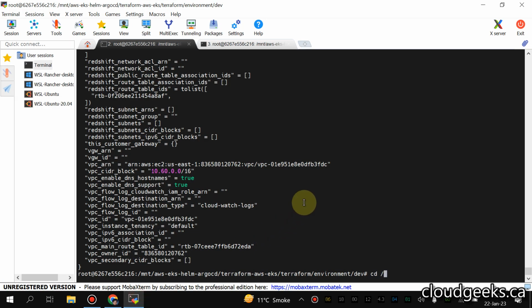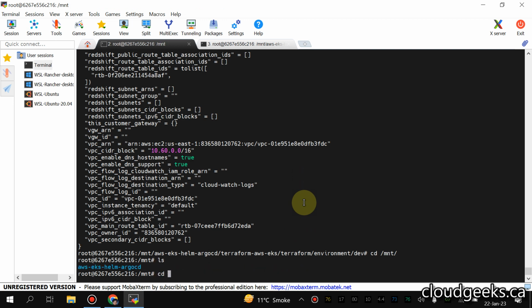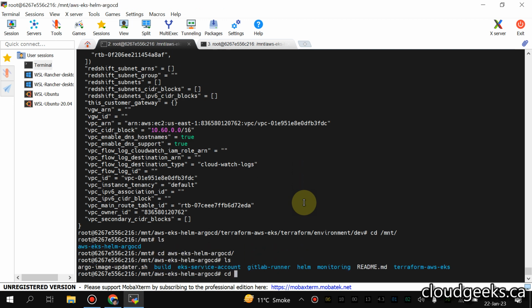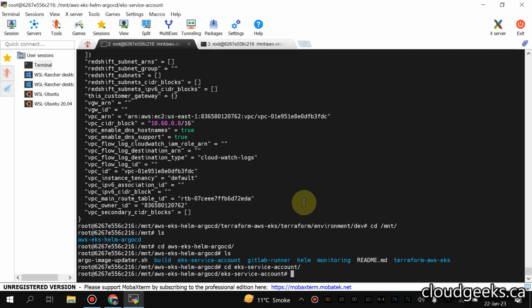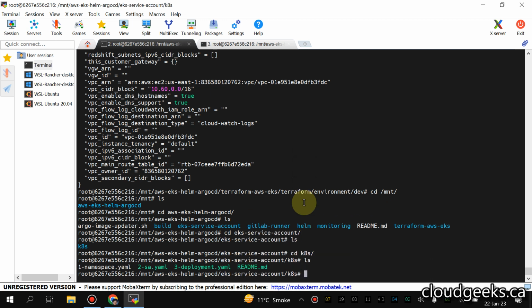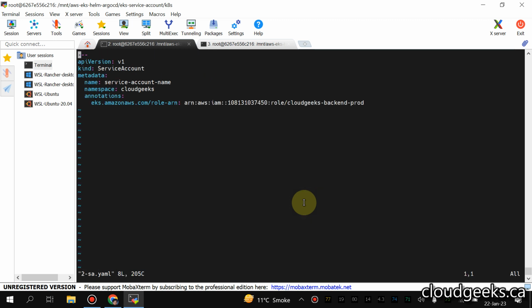If I navigate to this section, we have this directory which we have cloned, right? I'm going to navigate to this, and we have the create section. I'm going to update this service account YAML file. Here I need to provide the ARN, right? By numbering, I gave the number 1, 2, so it will follow the sequence. First, it's going to create the namespace Cloud Geeks.